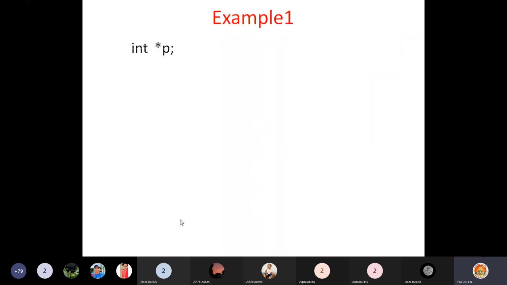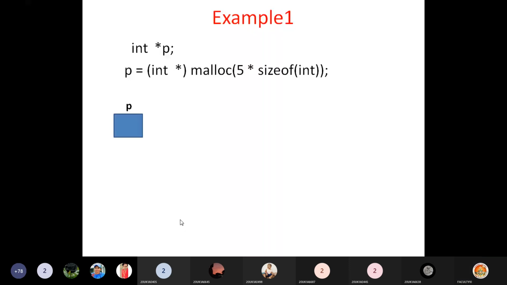For example, I have an integer pointer p here. That means memory will be allocated for p like this, 4 bytes, because it's going to store the address. Now if I say malloc 5 into size of int, how many bytes will it allocate? 5 multiplied by size of int, which is 4. 5 into 4 is 20, so 20 bytes of memory will be allocated. Then I am converting that into an integer pointer type. That means the void pointer I am typecasting into integer type, because I am going to store integer numbers in that memory location. We are telling the compiler by using this typecast. Clear?